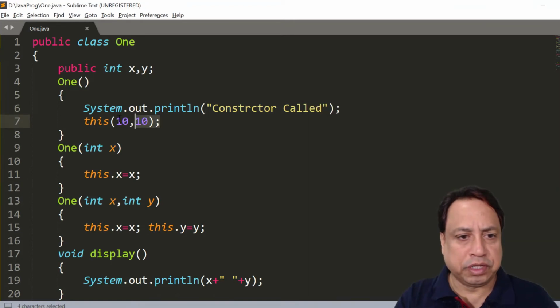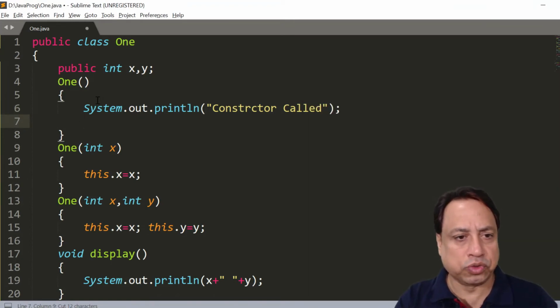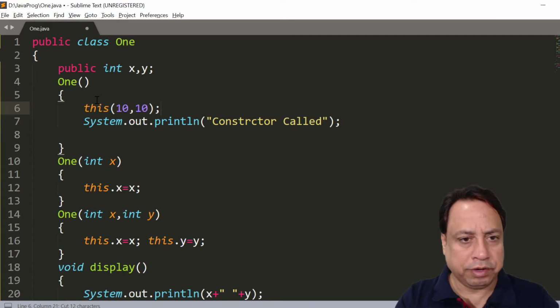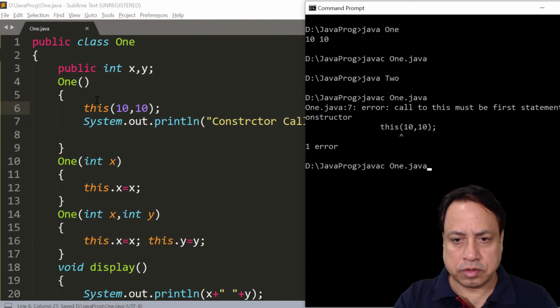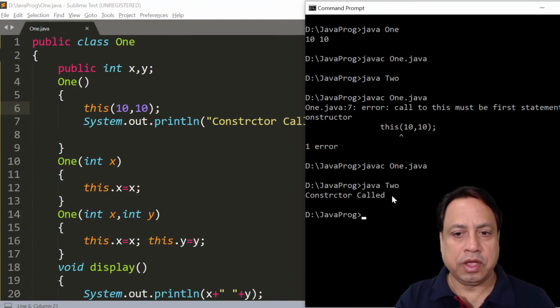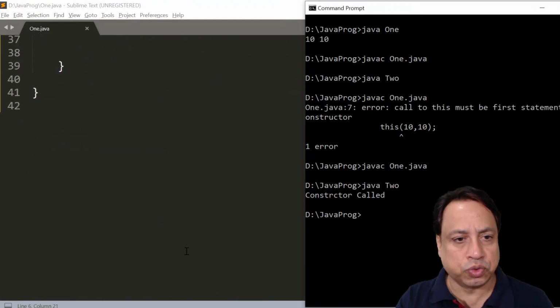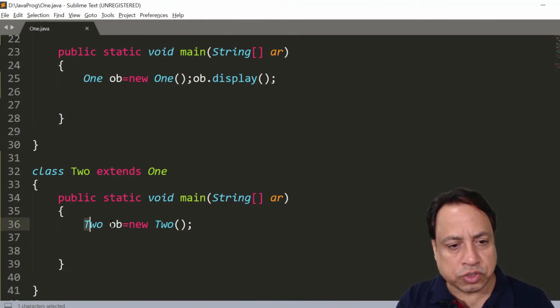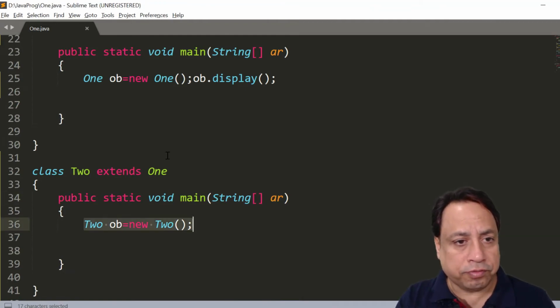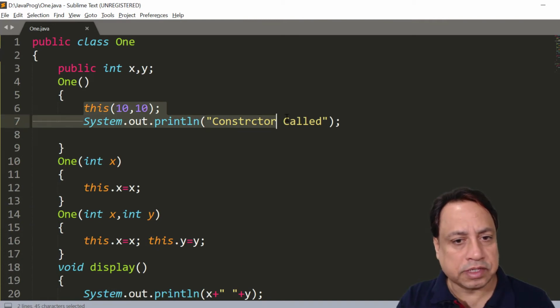This statement should always be the first statement. Whenever you make use of this statement, it should be the very first statement in the constructor. If you don't adhere to the same, you will be reminded. So let us run this Java 2. Now, can you see this? Once you run this class 2 and you are creating the object of class 2, the constructor of class 1 is executed, is it?